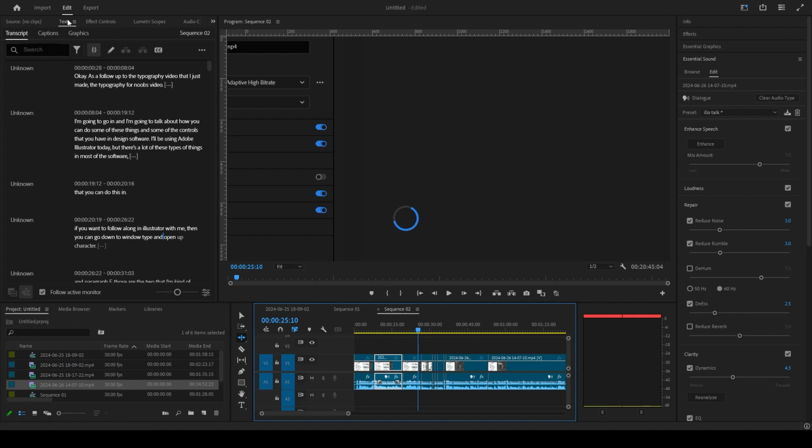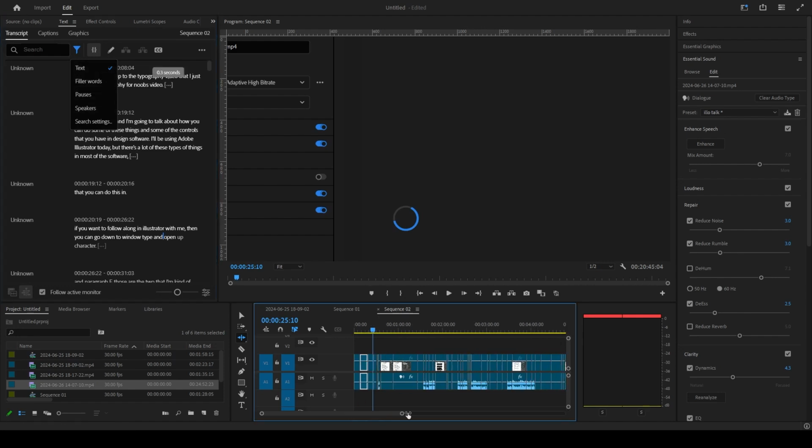Just to review, in Premiere Pro, go to your text panel, transcribe, and then once it's done, you click on filter, you highlight filler words or pauses, and then you click delete, and it just deletes and cuts it out for you. So awesome.